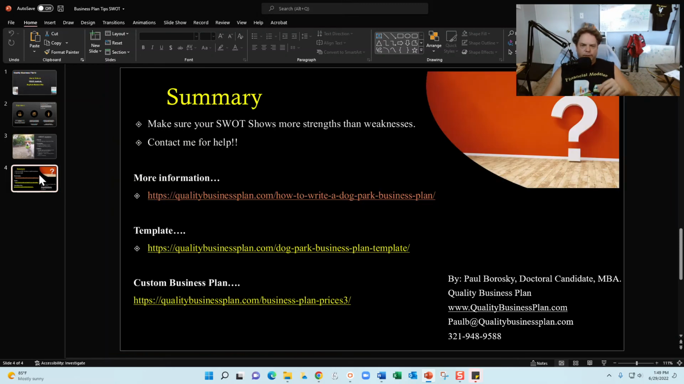All right, so hopefully that information was helpful. In summary, when you are doing your SWOT analysis, make sure that you have more strengths than weaknesses. For example, if you list three or four items for strengths for your organization, then list about one or two items for your weaknesses. You always want to show more strengths than weaknesses. Same thing for opportunities and threats. If you're going to list four or five opportunities, then list one or two threats for your business. You want to show more opportunities than threats. So keep that structure in mind when you're writing your SWOT analysis for your dog park.